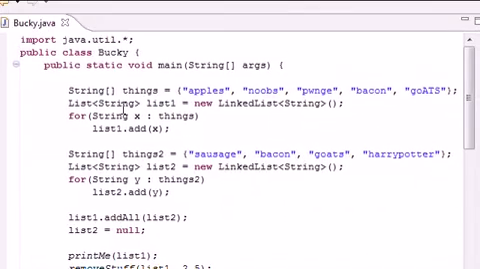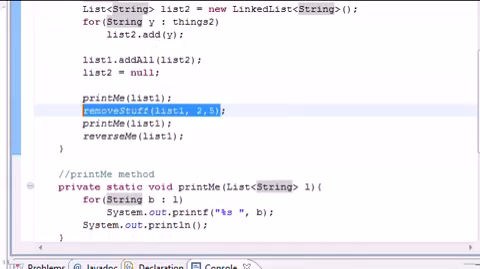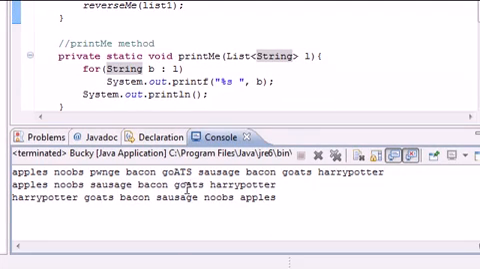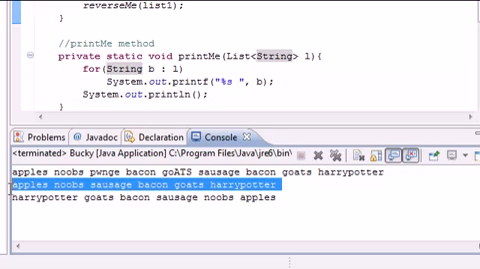After this we ran the method, let's see what we ran. Remove stuff 2 to 5. So it took the elements from 2 to 4 and removed them. So you see apple, noobs, and then ponage, bacon, goats, and sausage is the lead-in. And then you have sausage, bacon, goats, and Harry Potter left. So now here's our new and enhanced list with elements removed from it.